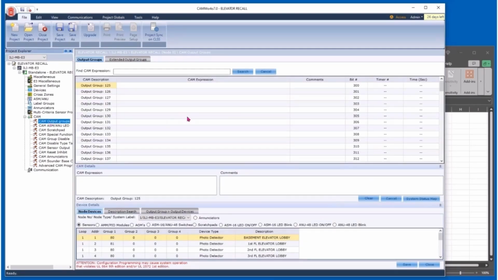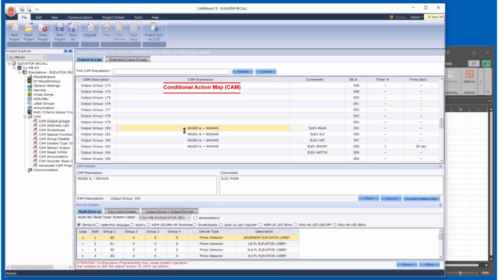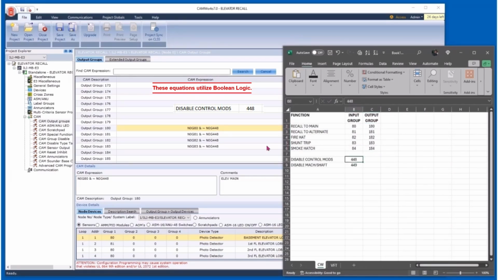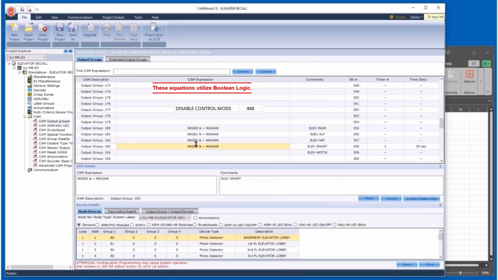Now it's time to link those inputs to the outputs. That's done by programming CAM statements. So we'll go to our output groups. Remember, our output group 180 was for the elevator main recall, and the input devices were assigned to group 80, which you see there. And there's an "and not" group 448, which is the switch to bypass, which will prevent that equation from working. We'll just copy that equation, paste it in for the elevator hatch, change that number to 84, and then you'll be good to go. Save, and we'll move on to the next thing.